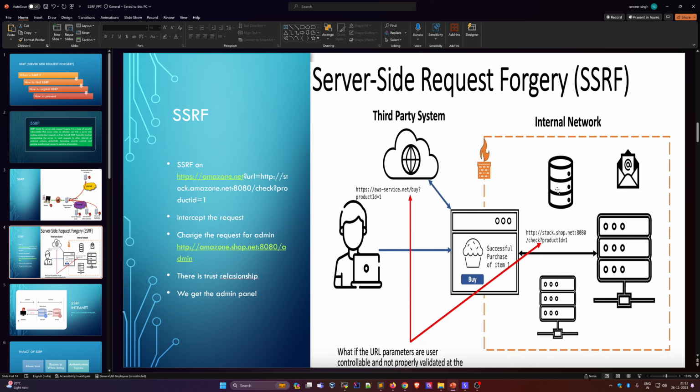Yeah, this is also the same scenario. But in this scenario, this is a web application, a front facing application, and it is vulnerable to SSRF. It is requesting the internal web application, stock check net. We can access only this. If we want to access the others, we cannot.